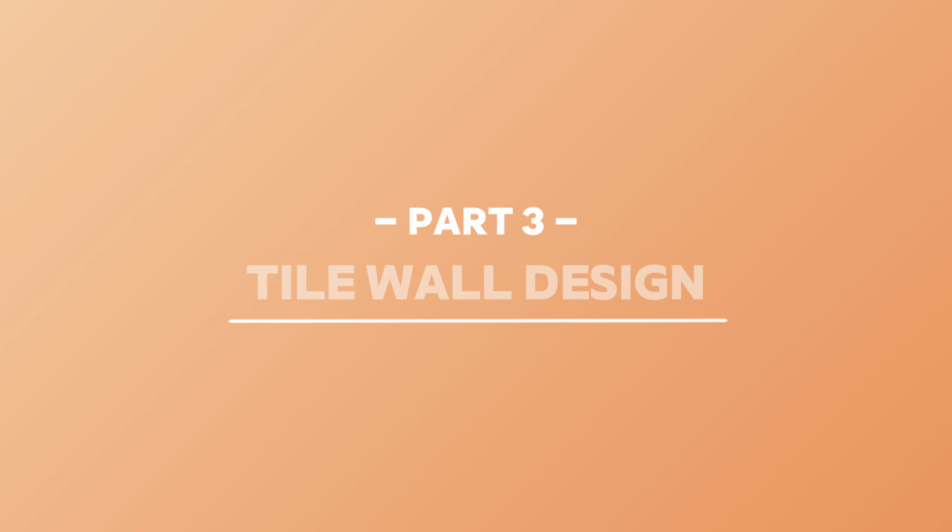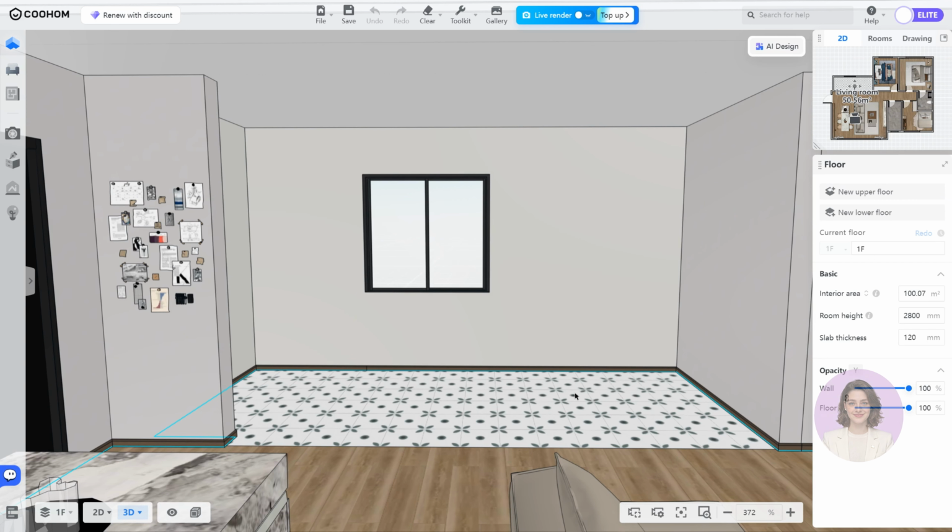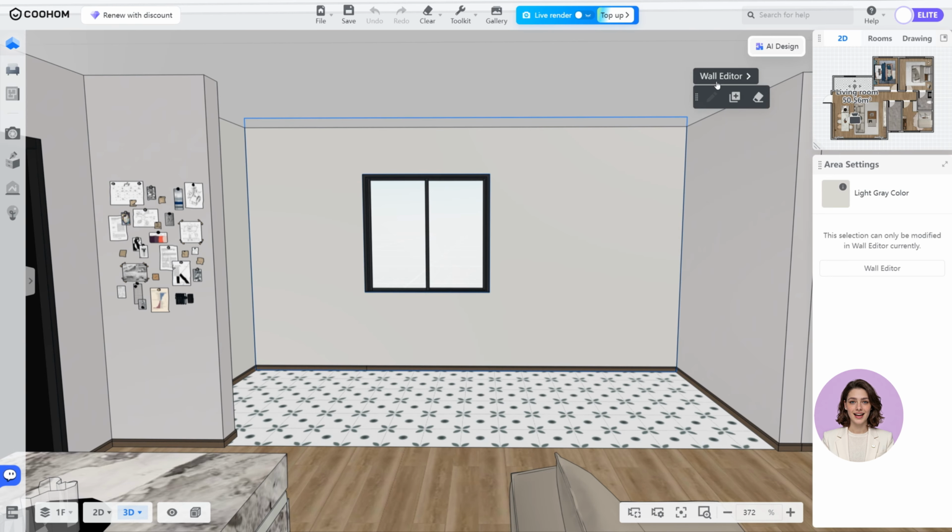Part 3. Tile wall design. Tile wall design balances everyday practicality with a refined aesthetic, making it especially suitable for highly functional spaces, such as kitchens and bathrooms. Select the target wall and click to enter Wall Editor.